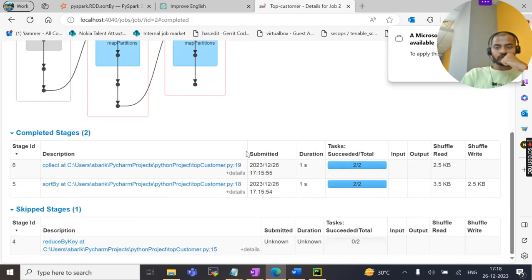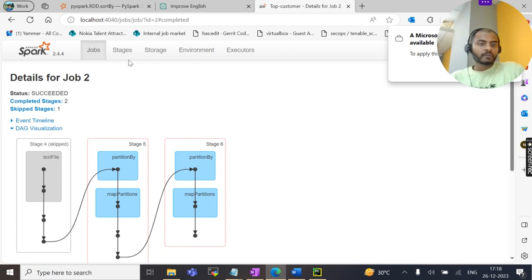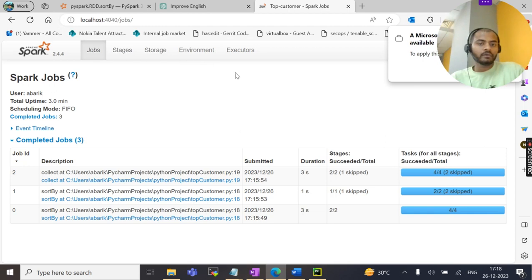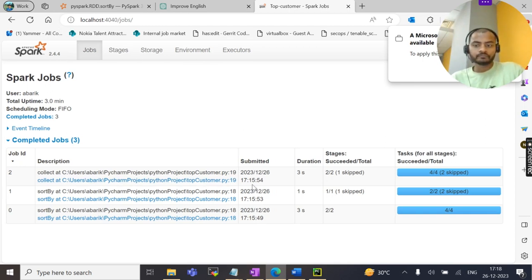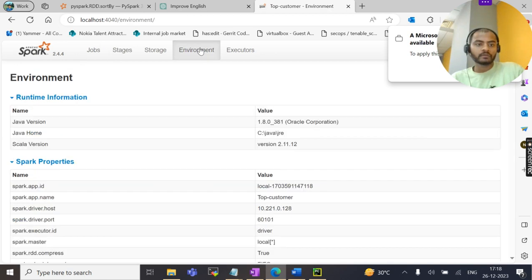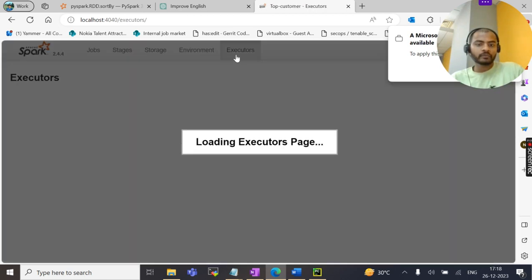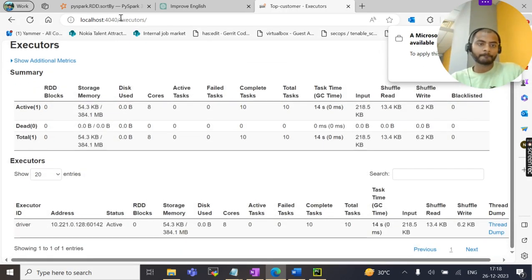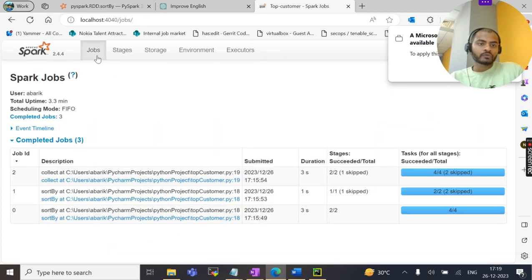Now you can go through this thing. Number of tasks, duration 1 second, how many reads. If you know the shuffle thing, how it works internally, you can understand these things. Now stage, storage, you can go through these things. Environment, executor. If you know the architecture, you can go through this. I will explain this later. So for this video, that's it.